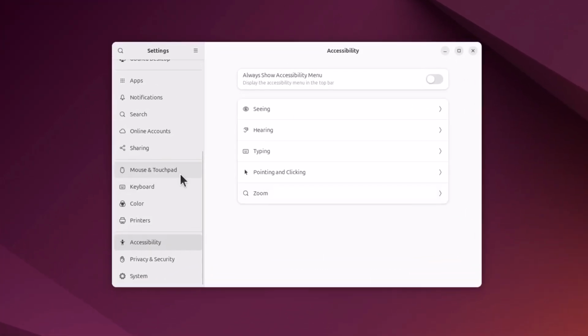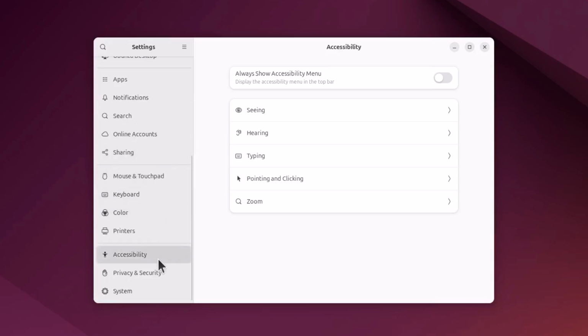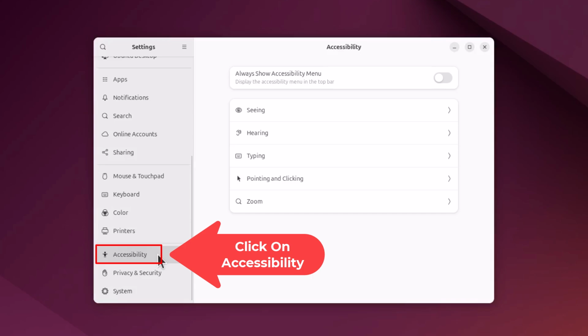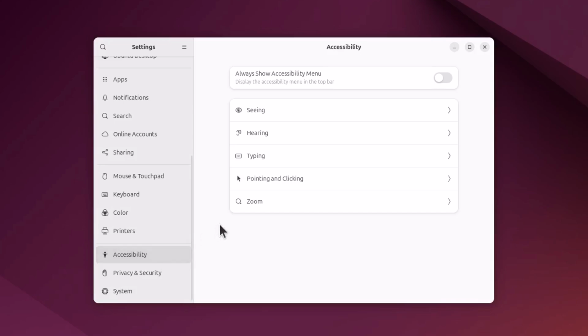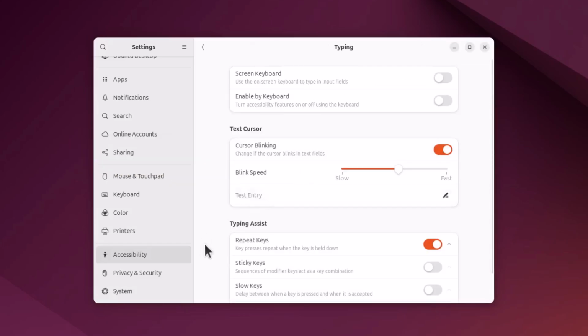Now in the little dialog box that opens up here, you want to scroll down the pane on the left-hand side to where it says accessibility, and you want to click on accessibility. Then on the center pane, you want to click on typing. Then right down here, under Typing Assistant, Sticky Keys.